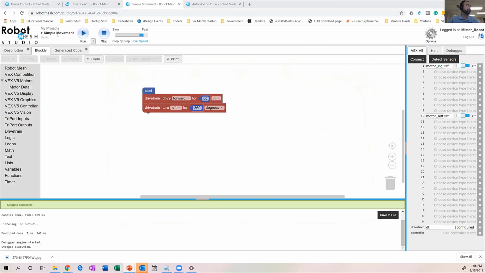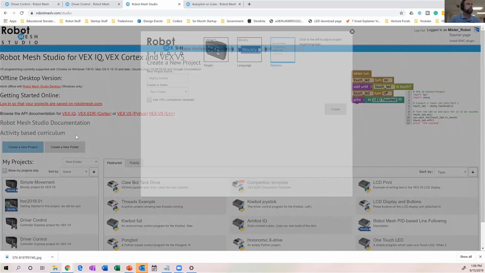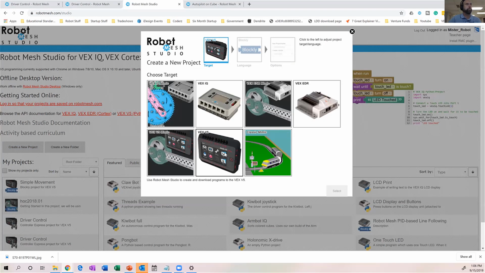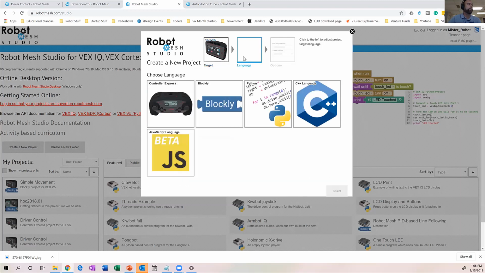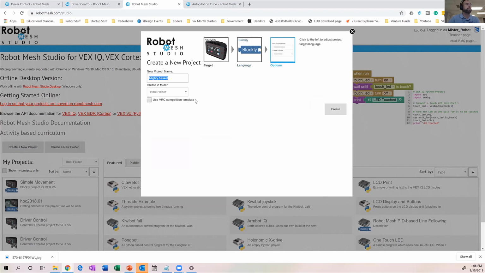I'm going to come back out here and create a new project. Again, my target platform is VEX V5. My language is going to be Blockly, although there's a competition template for these other languages too. I'm just going to carry through the example in Blockly. Here I'm going to use the VRC competition template, and I'll hit create.